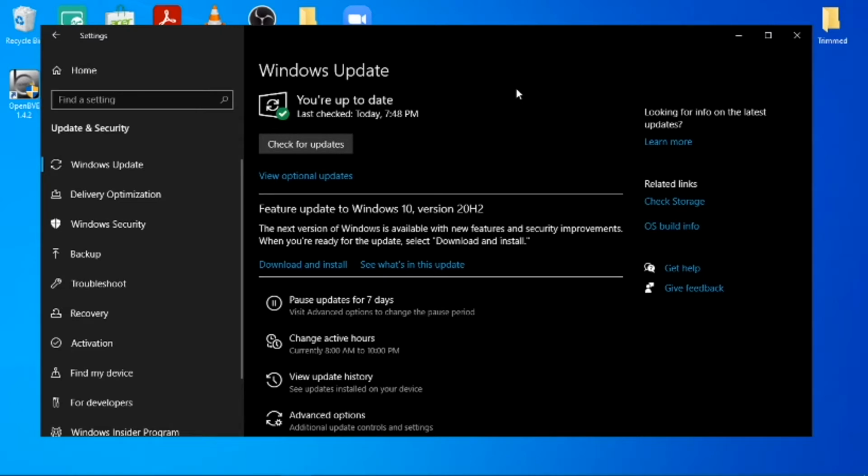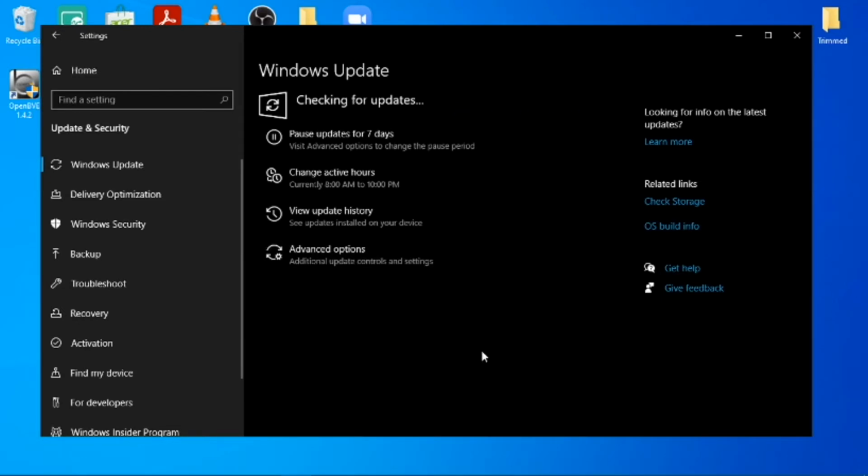Okay, now we're ready to install the new version of Windows 10. Click Download and Install, then wait for it to start downloading and installing the update. Now all you have to do is wait.